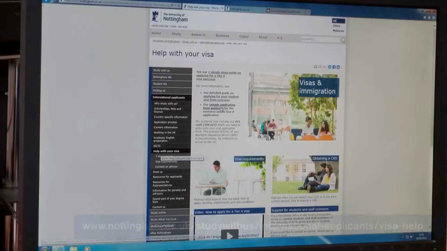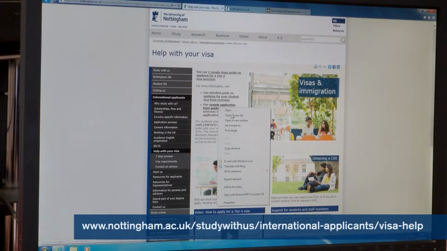Next, we will briefly look at completing the visa application form itself. So please use our sample application form guidance. It takes you through each question step by step, and you can see that on your screen now.